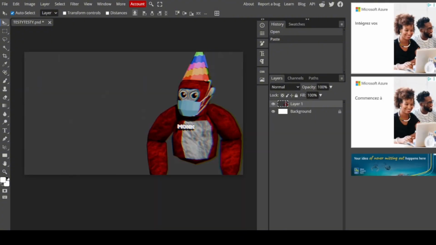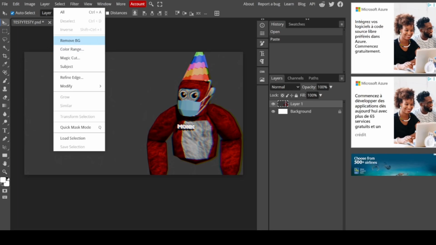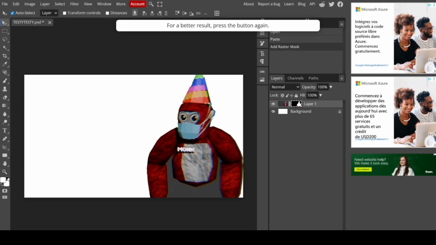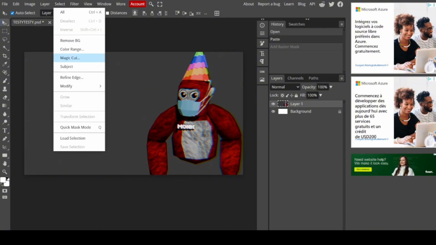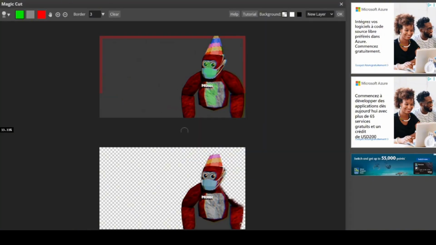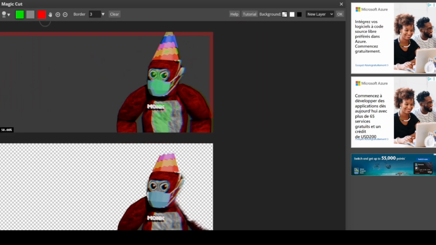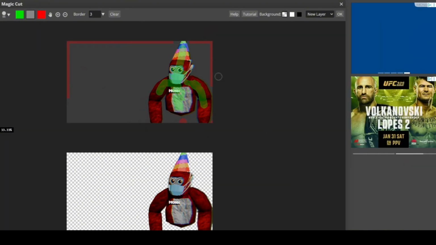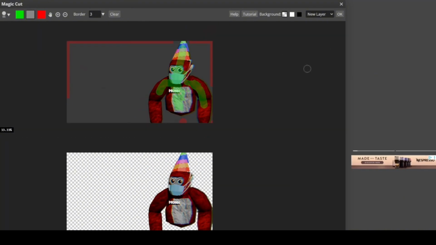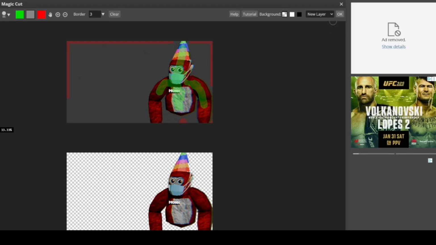So you're going to click your layer, click Select, press either Remove Background, or if that's not precise enough, like this, you can go back and click Magic Cut. And with Magic Cut, you can select what stays in and what doesn't. It has an automatic box and a couple of things it chooses, but you can just erase those with gray. It might still look a little wonky, but it's better than nothing. Next thing you're going to want to do is click OK.